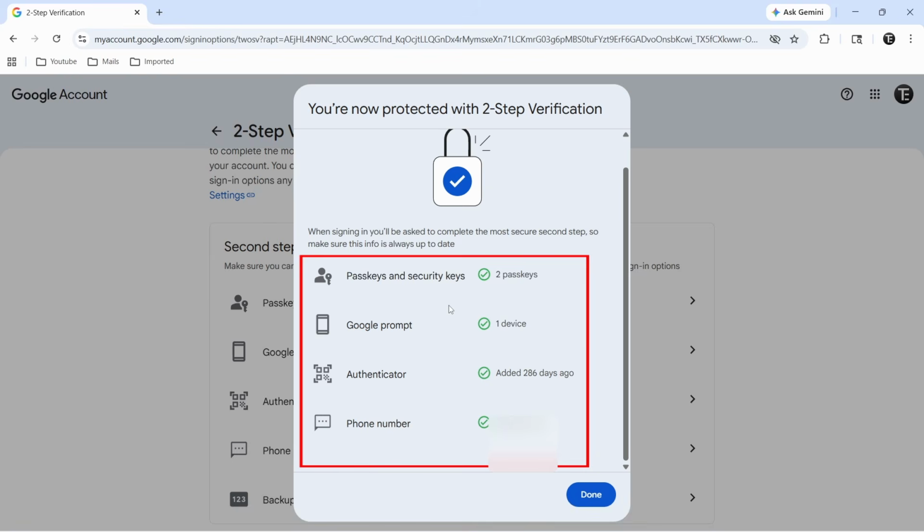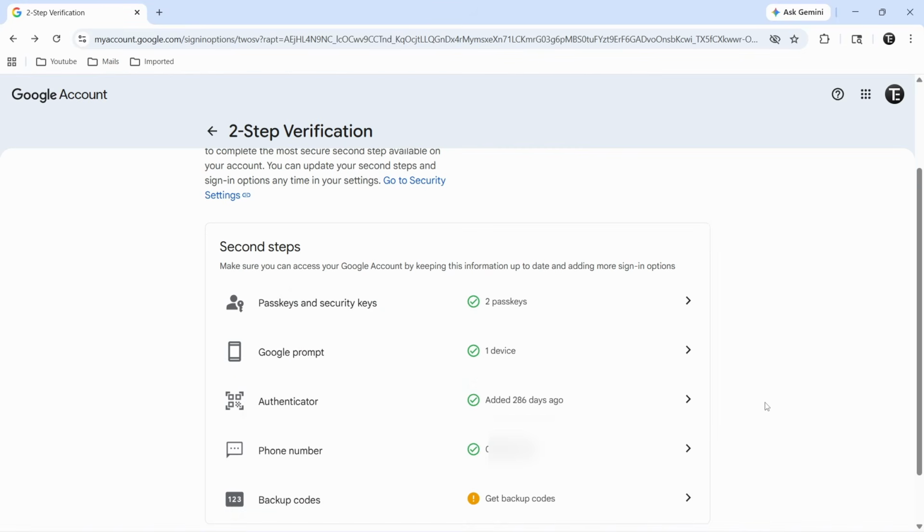And here they've given us the different methods we can use for the second step. So passkeys, Google Prompt, Authenticator, phone number, we have all these options. So click on Done. So since I had this enabled before, I have all of these added.